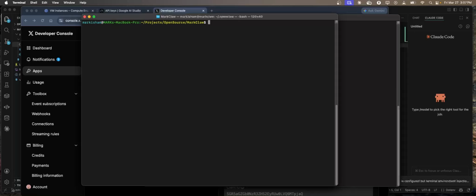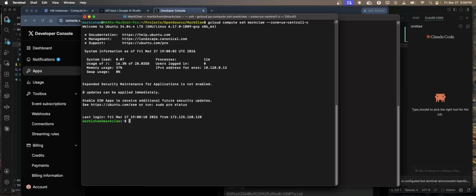From the command line, this is our VM instance. It's called MarkClaw. It's in US Central 1C. We are in there now.